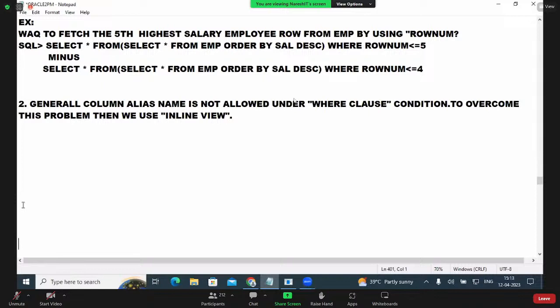Okay, now what is the second point? As of now, can you see anywhere I used a column alias name in my where clause condition? Do you see that kind of example anywhere from the start until now? No, no, check it out. Anywhere we used a column alias name under a where clause condition? Did I use it like that? No. Because that is actually not allowed. Column alias names, sir, we cannot use under a where clause condition. Generally, it is not allowed.